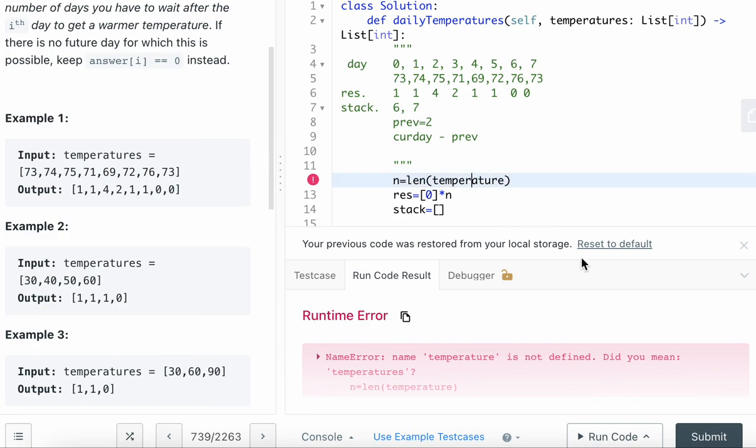This is my biggest fear. I can't spell temperature.